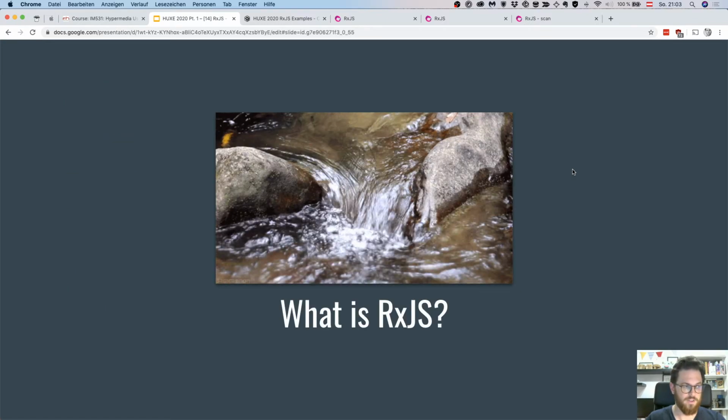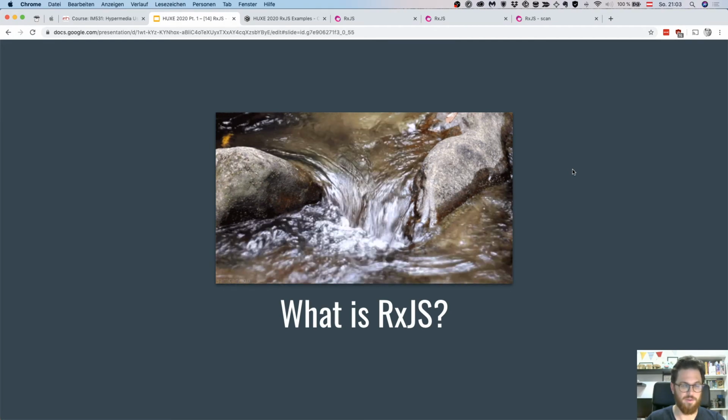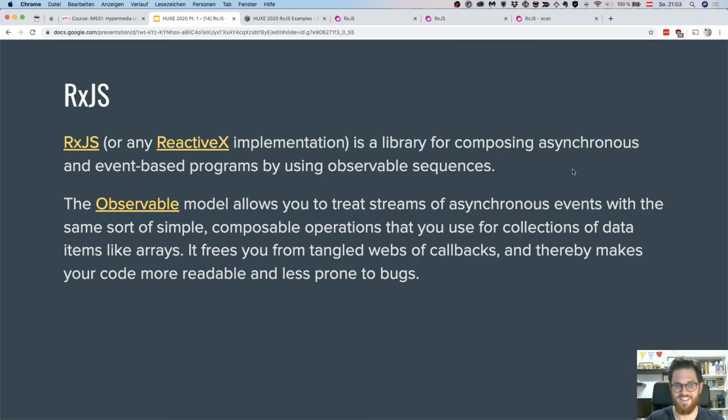So the first question, of course, is what is RxJS and why is there always this connotation with streams and water and whatnot? So RxJS is a library for dealing with asynchronous and event-based code. So it's actually an alternative to using callbacks and promises in your programs. And it revolves around this observable model.